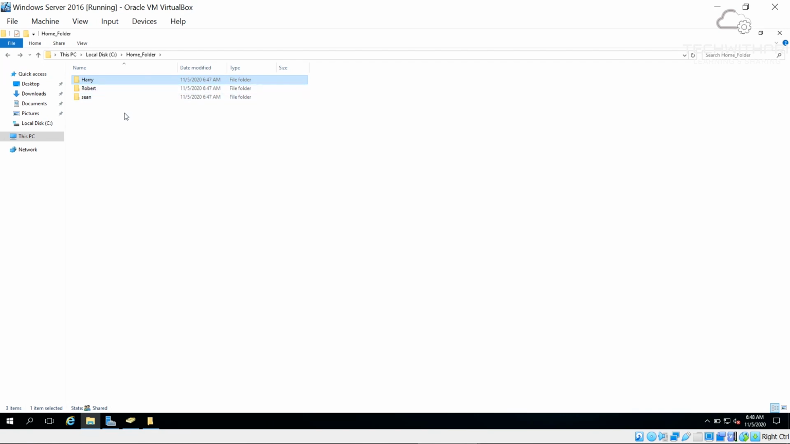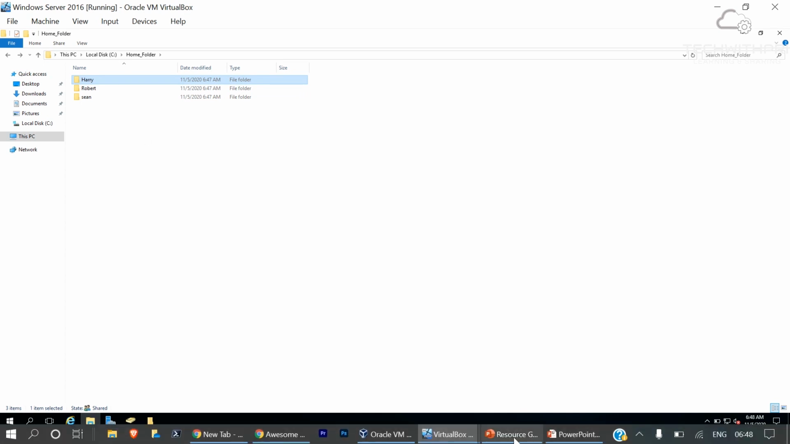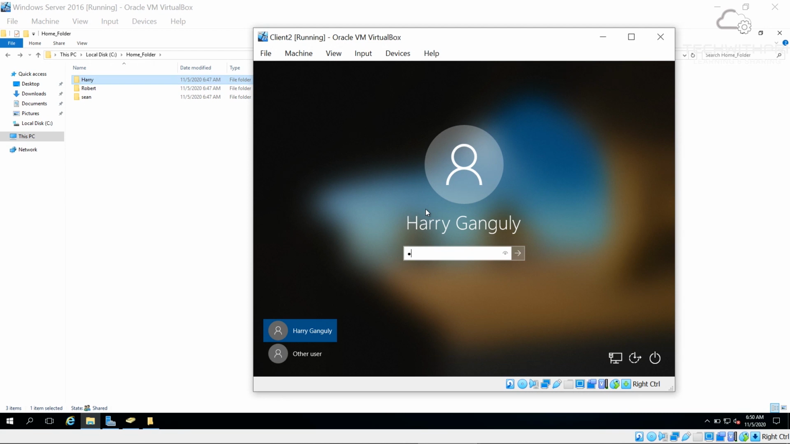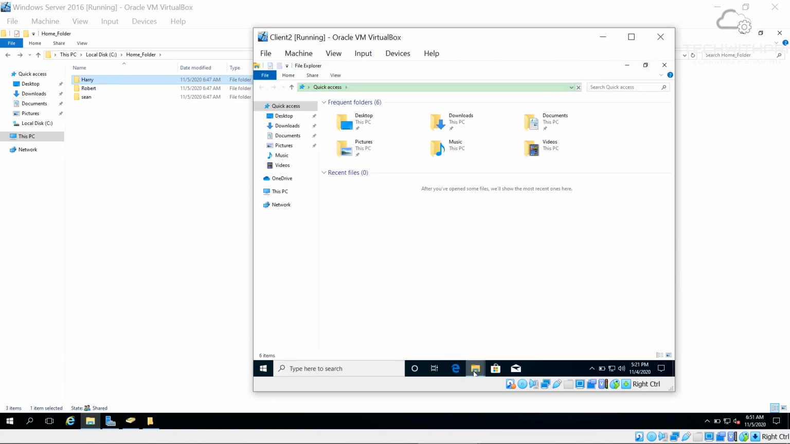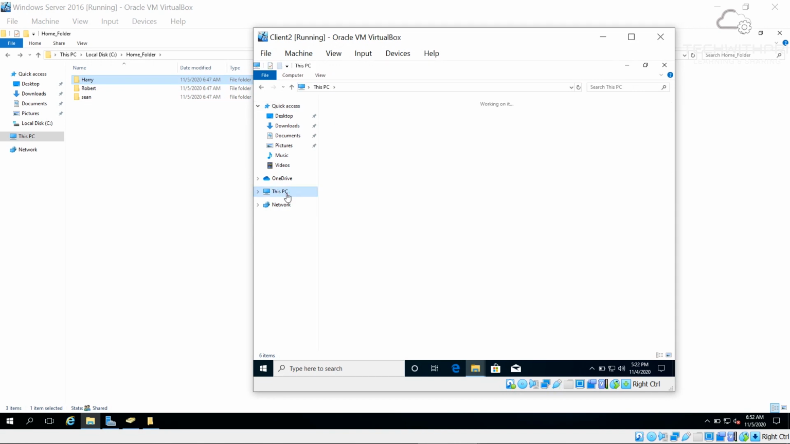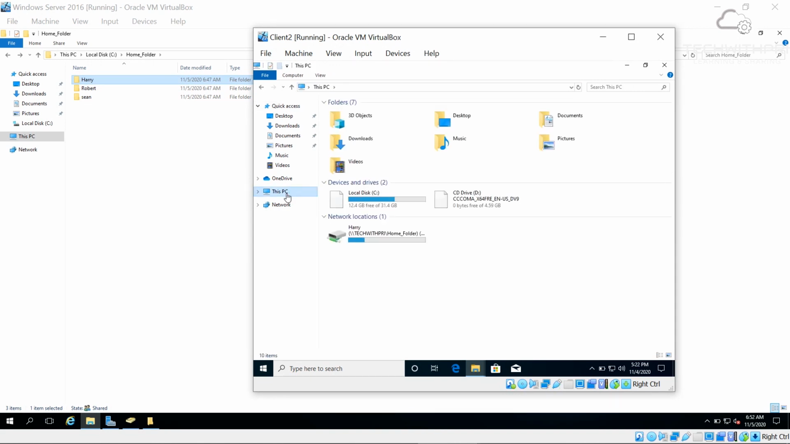Now let's log into Harry's account and see if the home folder is visible for Harry or not. So let's log in. We'll also log into Robert's account just to confirm, because I don't want to do it only for Harry all the time. Okay, now let's go to this PC, and here we go. Now we have the home folder that is created for Harry.